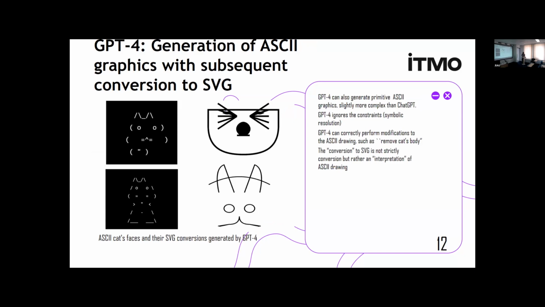GPT-4 was more successful in this task, generating a more recognizable ASCII art and a more recognizable cat's face. But comparing this to regular generation with prompting, these results are worse. The conversion to SVG is not strictly conversion, but rather an interpretation of the ASCII art, because you can see that it differs by a large margin from the original ASCII art.